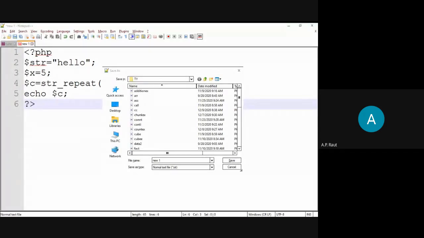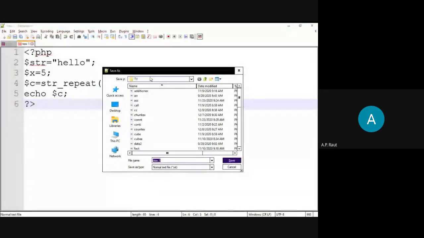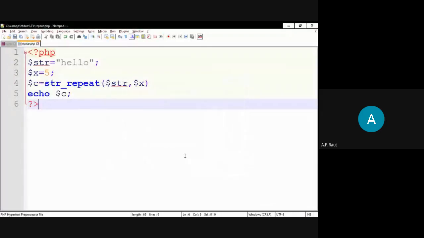Yes, in XAMPP, for example, when XAMPP is installed in the local drive C, then go to the C drive, then the folder is XAMPP. Within XAMPP, again htdocs is a folder. So within htdocs we can save the PHP programs. You can also create one more folder in XAMPP for your programs. Here, for example, the program name is repeat, and the extension is dot php, and save. So this is the simple program for the string repeat function.